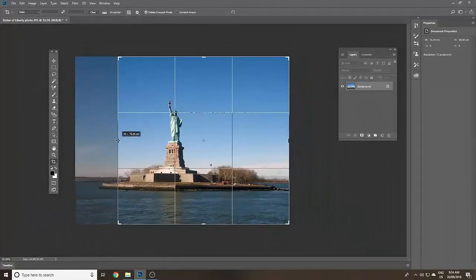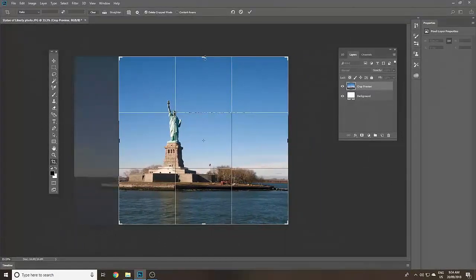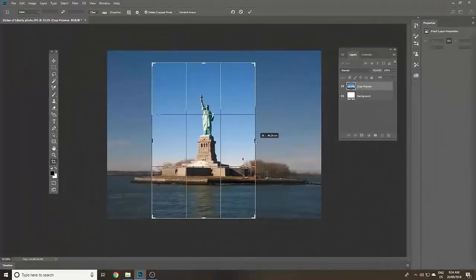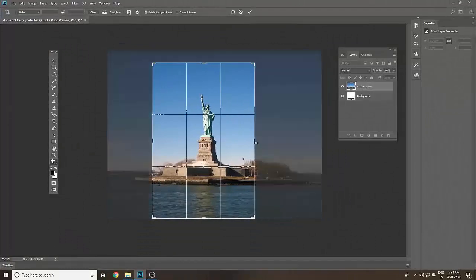So you can see I'm clicking and dragging the activation nodes all around, and I'm turning this from a landscape oriented image to a portrait oriented image, so it's taller than it is wider. So this will be the front cover of the ebook.